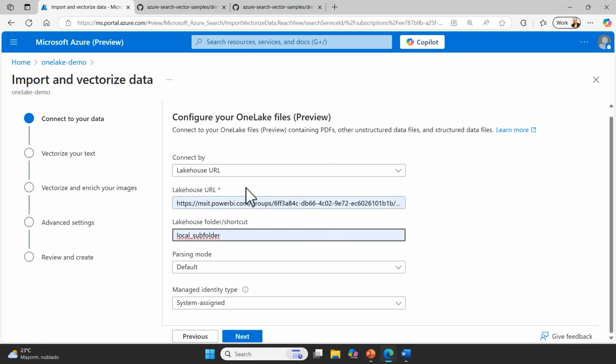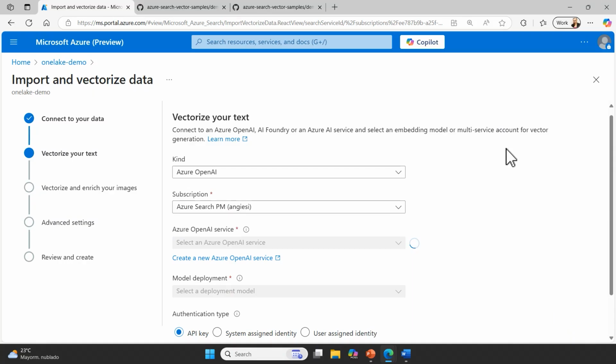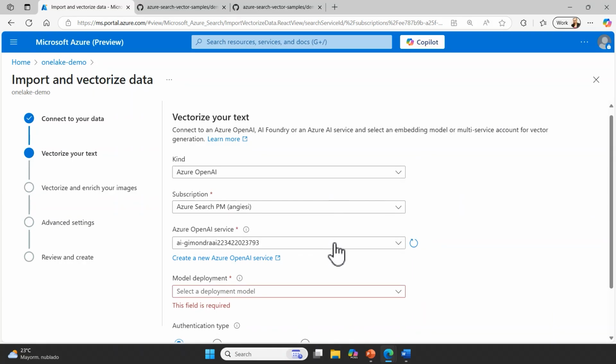But basically, all you have to do is go to the lake house where your data is located and paste your URL. And then if you have any folder that you would like to ingest data from, copy it here. And you will select a parsing mode and connect with a system assigned identity after you provide the proper permissions. And the next step is that we're going to request your embedding model, that can be either an Azure OpenAI embedding model, AI Foundry embedding model, and actually, if it's outside of the portal as well, you can use your own custom embedding models as well.